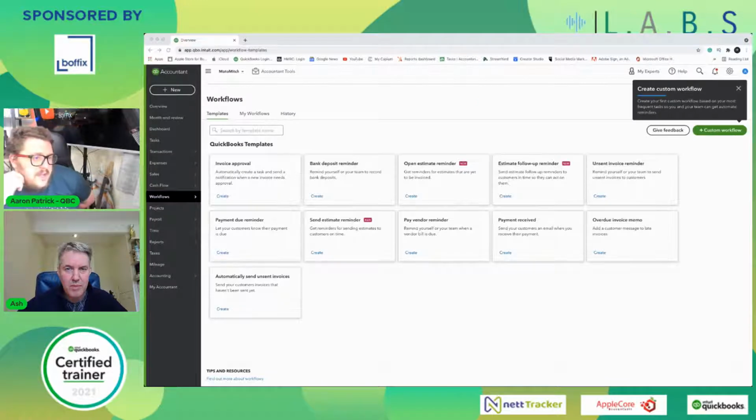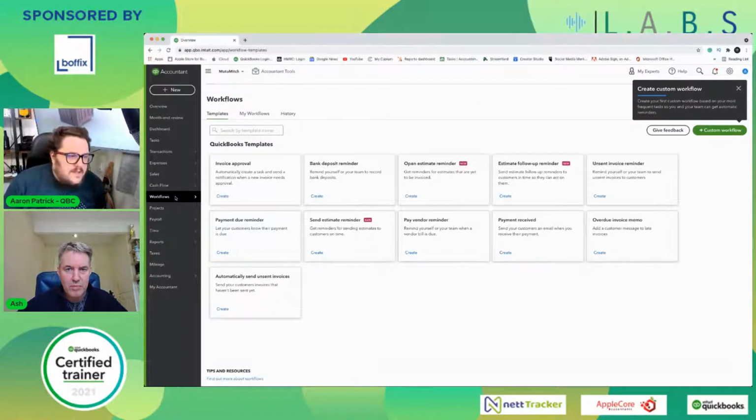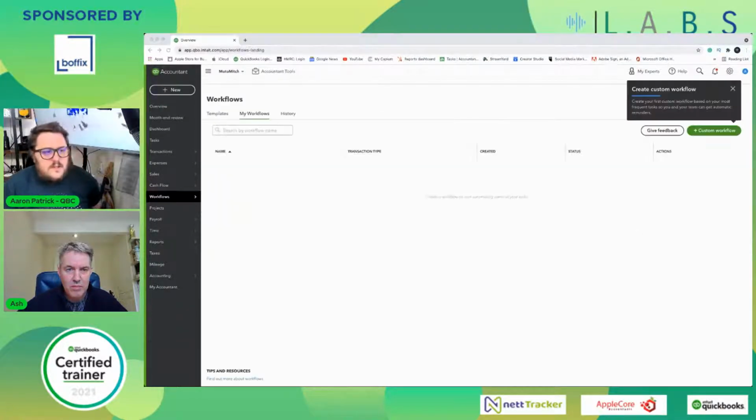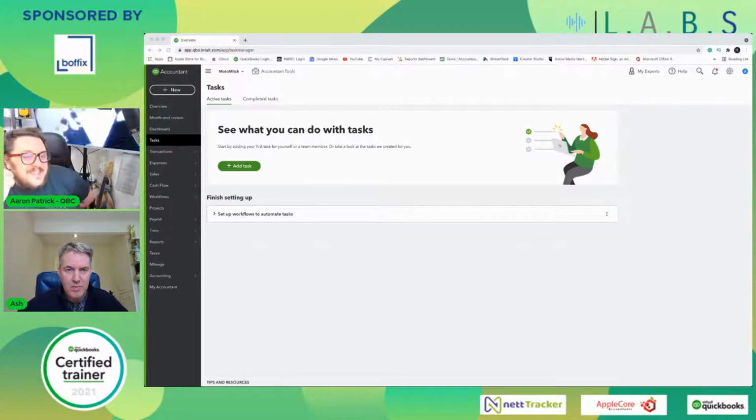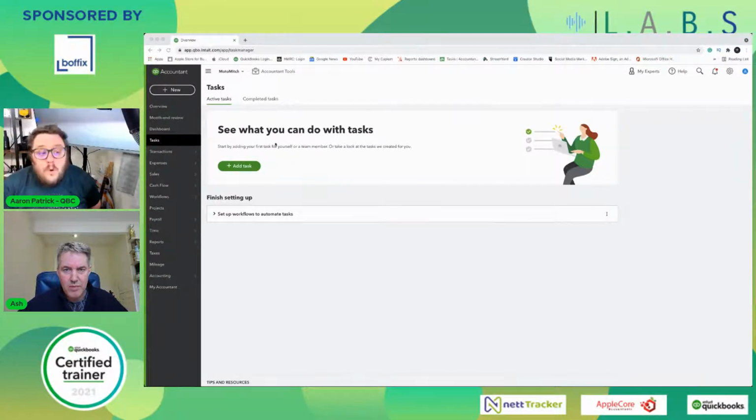Workflows is in on the, not workflows, I meant templates, didn't I? My workflows, that's what I was after. So workflows is here. Oh no, tasks is what I wanted to show you. So tasks is a new feature, but at the moment it's just on the advanced version of QuickBooks USA. But I think this could be something quite useful for more and more clients.